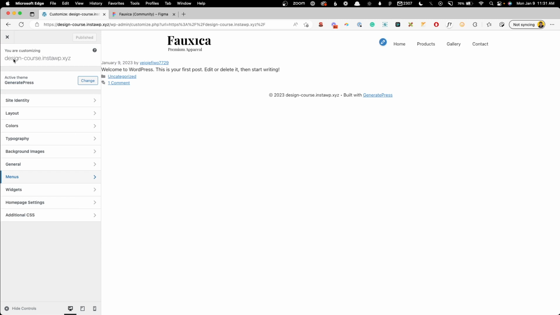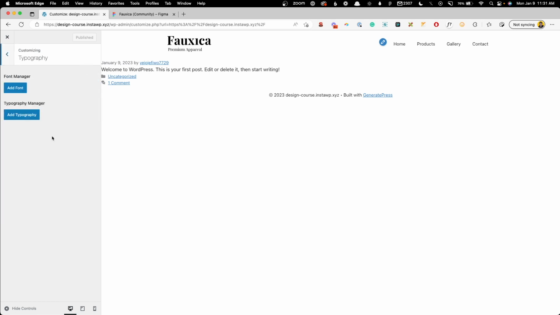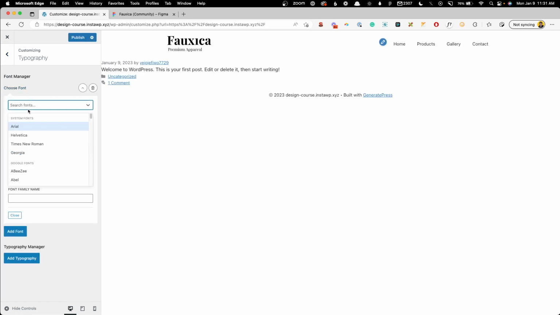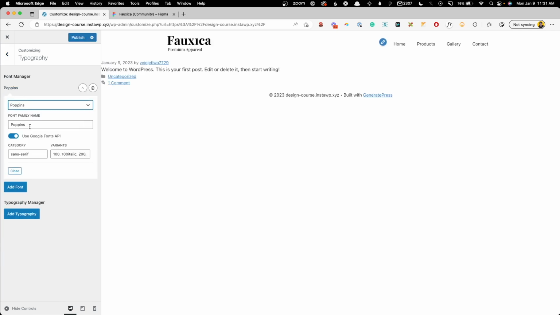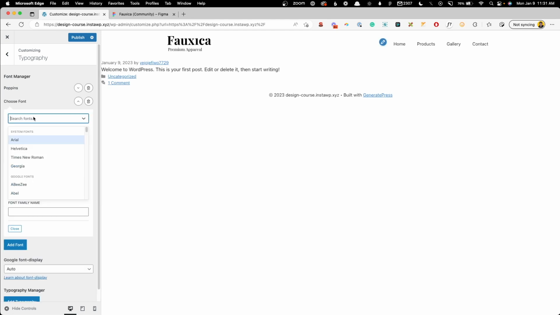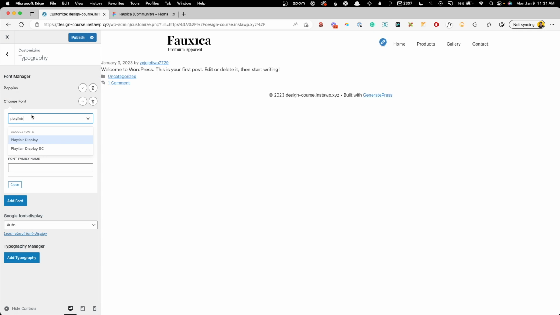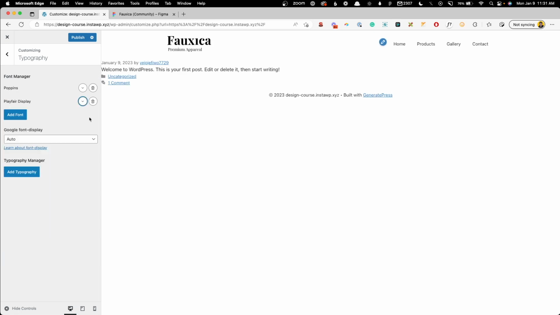But since all of this styling has to be done here in the customizer anyways, and we're already here, we'll go ahead and set some of this up. So we can go here in the typography, and we need to add a couple fonts. There's two fonts on this project. The first one is Poppins. They're both Google fonts, so we can bring those directly in here. And the second font is Playfair Display. So we got both of those loaded in.